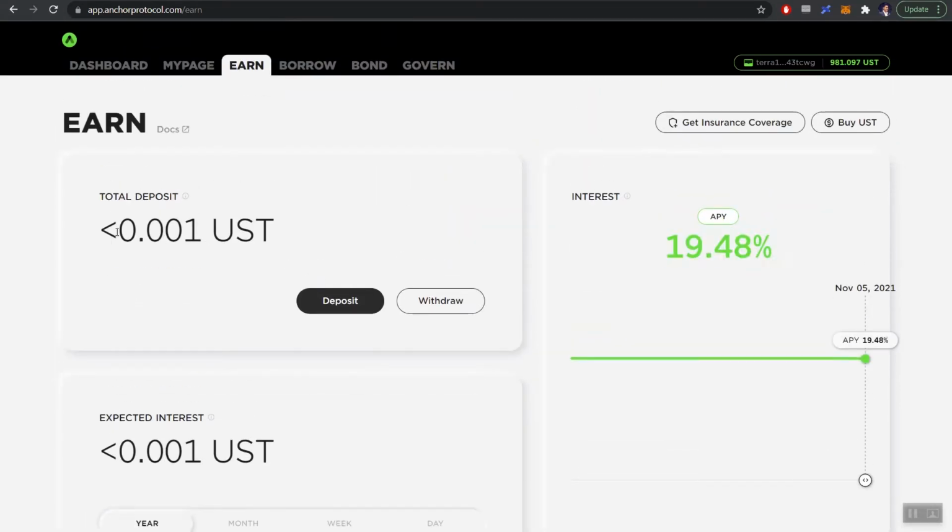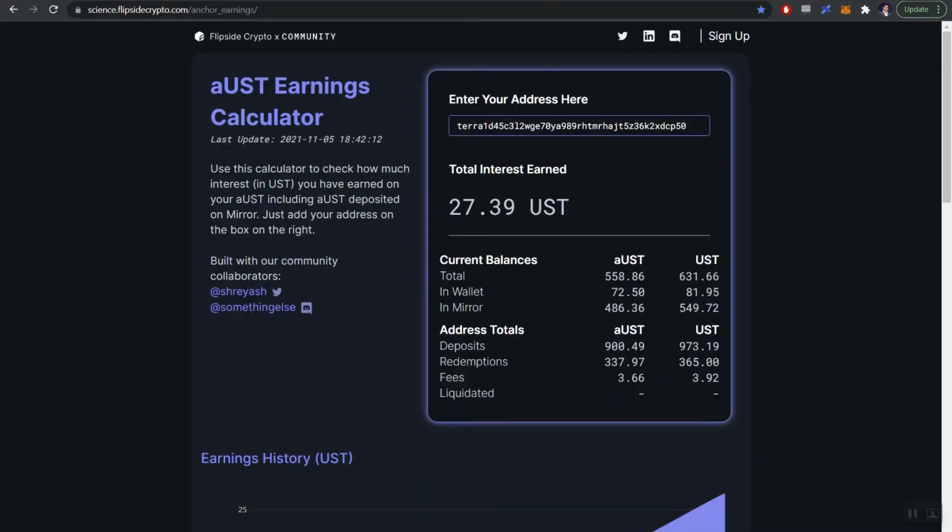Right now, I actually have very little deposited into Anchor, but as a matter of fact, some of this money is being used on the Mirror protocol as collateral for my short assets. And for those of you that have been doing a delta neutral strategy within the Terra ecosystem, you might know that if you use your AUST from Anchor as collateral on Mirror, then the UST value here will actually just disappear altogether. But here's the good news.